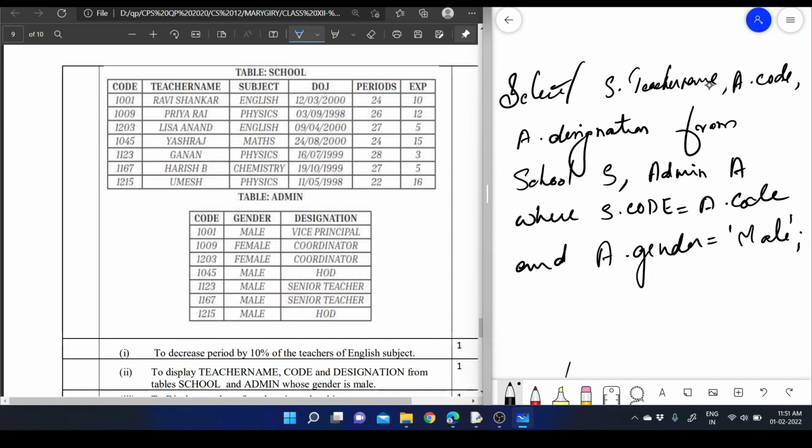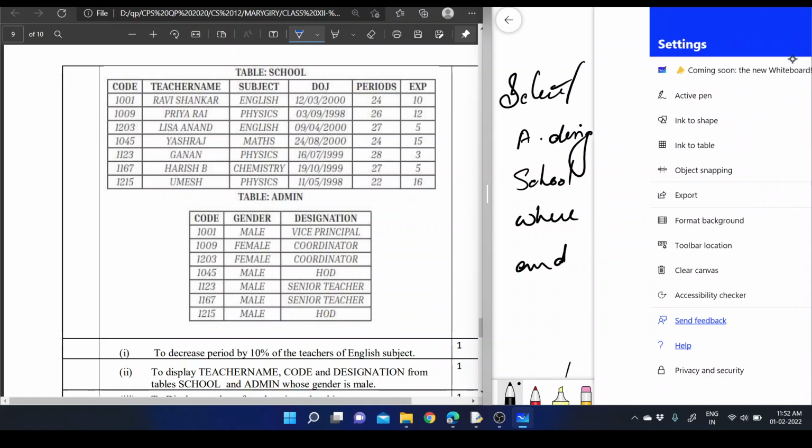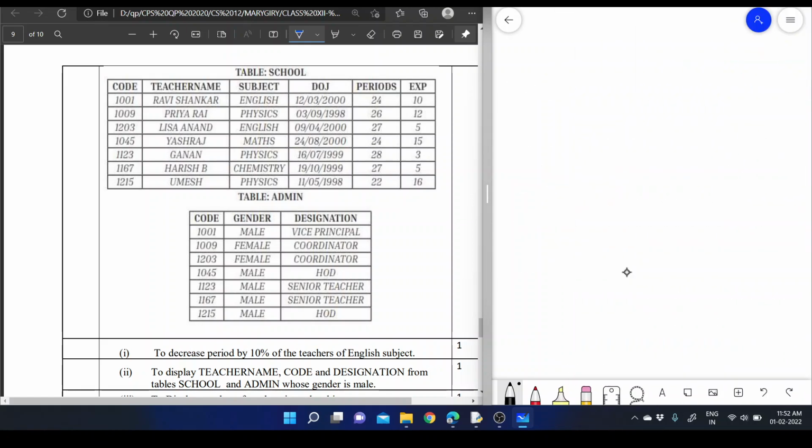So select S.teacher_name, A.code, A.designation from school S, admin A. These are the alias names that we provided for those particular tables, where S.code equal to A.code. That's the primary key foreign key relation that we set there, and A.gender equal to male. So like that we can counter check the data and we can retrieve the data from both the tables. So that's the process for retrieving the data.